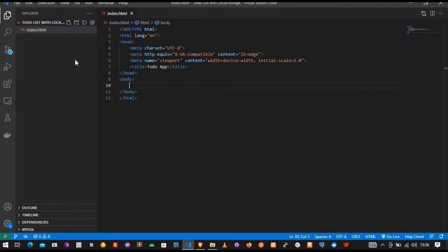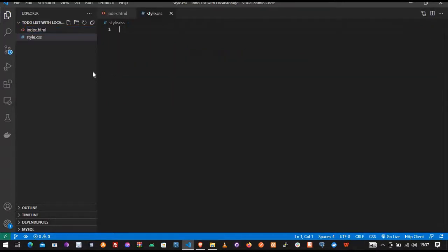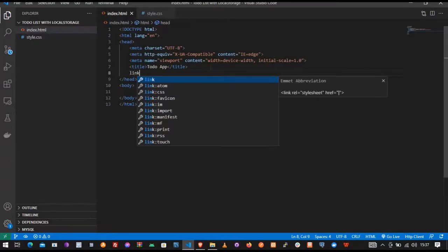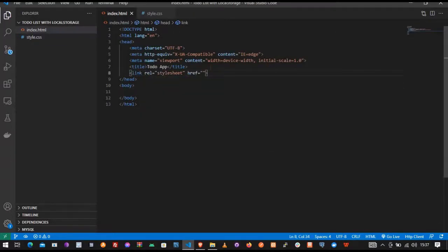We are going to be using external style for this project, so let's just create our CSS file right away. We're going to call it style.css. Then we should link it in our HTML like this. I'll be using shortcuts. This is just normal HTML syntax for linking external styles. Okay, so let's just get going.